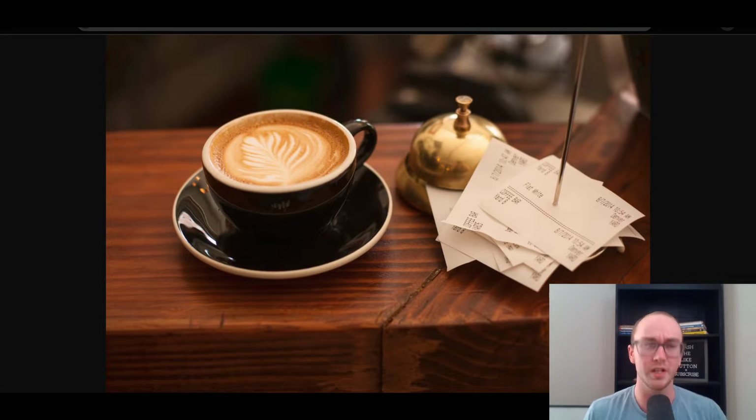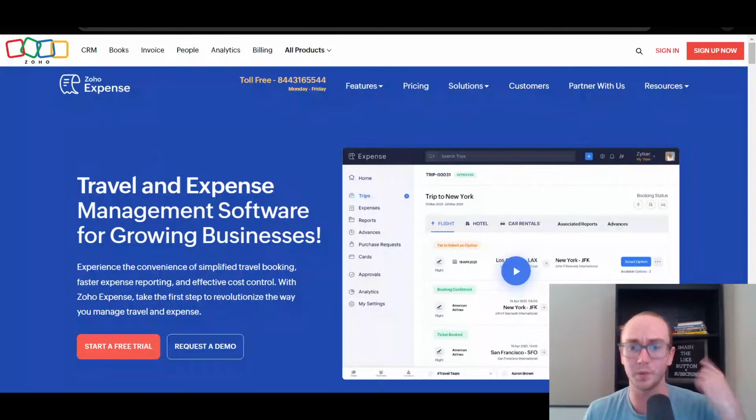Now, this isn't really in any particular order, but starting out at the number 1 spot, we have Zoho Expense. Now, Zoho is the overarching company here that owns Zoho Expense. Zoho Expense is specifically a travel and expense management software, as you can see here, for growing businesses.